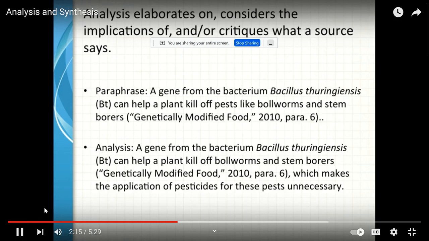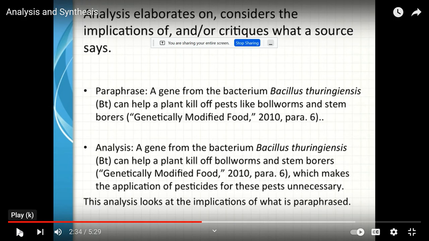Here's some analysis. Not only am I paraphrasing, a gene from the bacterium Bacillus thuringiensis, BT, can help a plant kill off bollworms and stem borers, but I'm also elaborating on that, saying the following part, which makes the application of pesticides for these pests unnecessary. Okay, now again, I'm going to pause for just a second because what she's saying here is important in the sense that there are multiple ways that you are going to be utilizing a source. You're citing from a source, you're paraphrasing a source, you're analyzing a source.